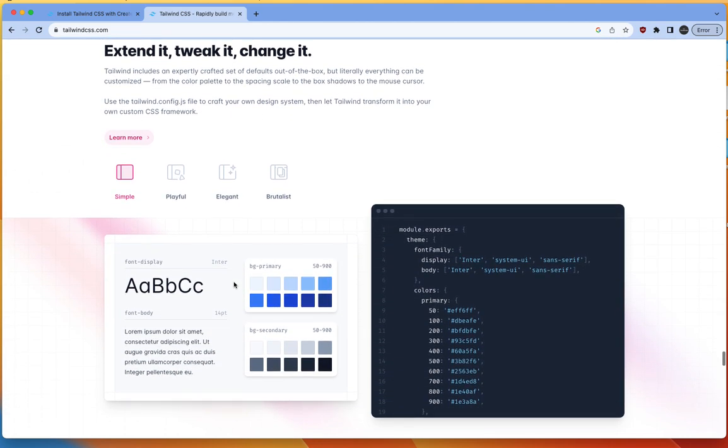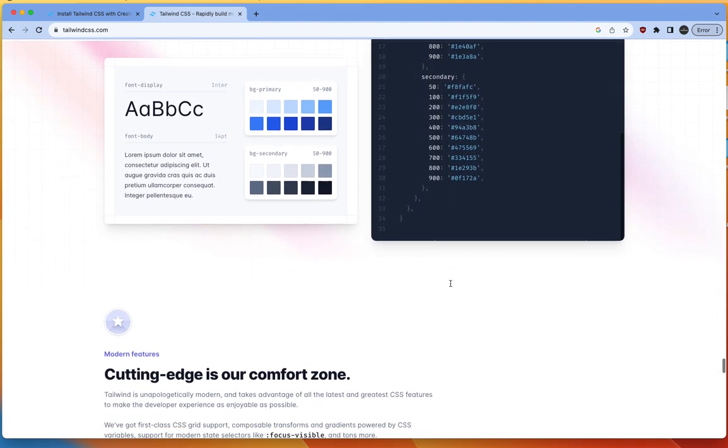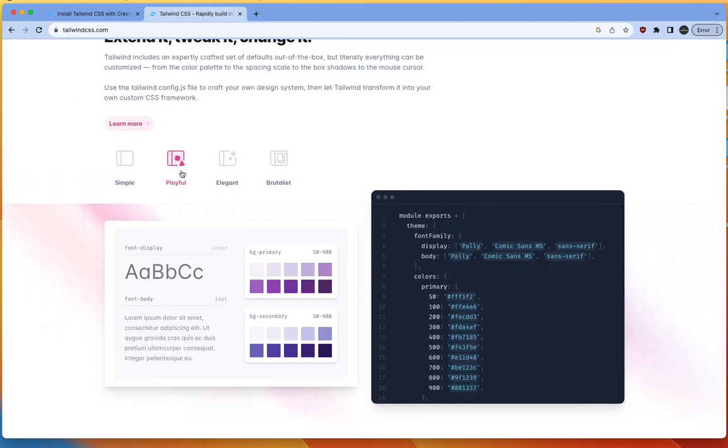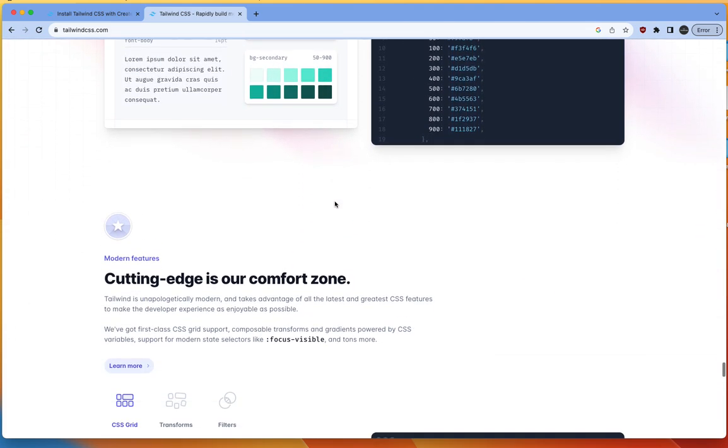Extend it, tweak it, change it. So you can actually extend the base design system with your own things, right? So I think this is for kind of a theming kind of thing. But if you want to customize Tailwind further, you are welcome to customize it.